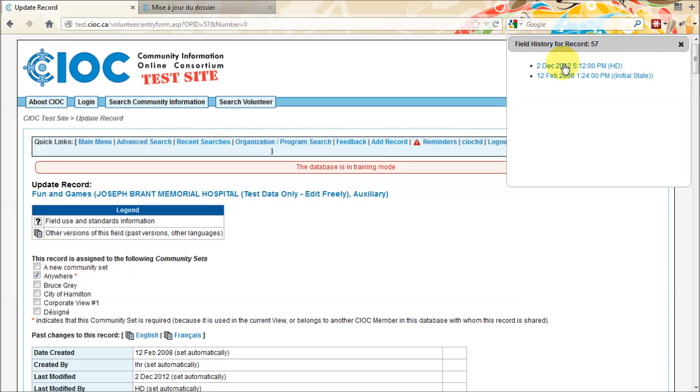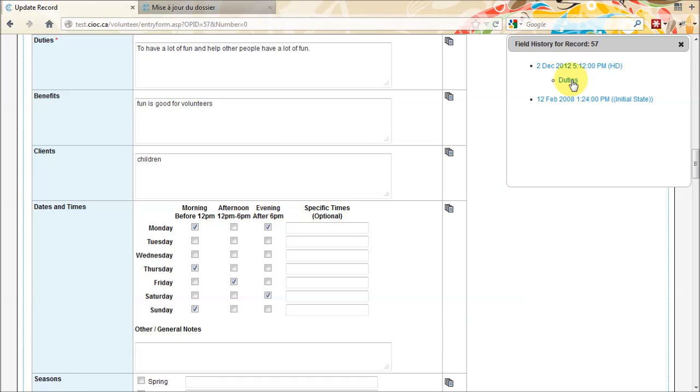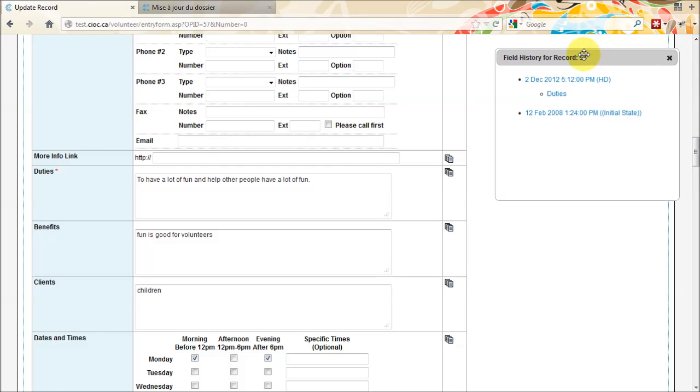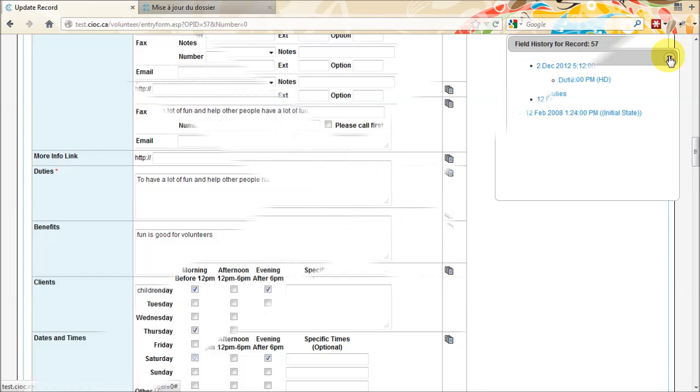The Change by Record pop-up allows you to click on a date of a change to view a list of the fields that were altered as part of the change. Clicking the field will bring you down to the part of the data entry form for editing that particular field. The pop-up can be moved around the page as needed, and you can continue to use the form with the pop-up open. Use the X in the right corner to dismiss the pop-up.